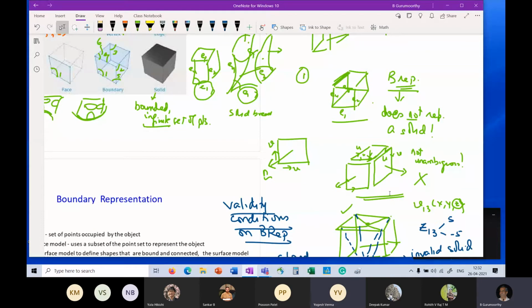Sir, the repetitiveness of the edges, because all the other faces have repeated edges once we represent them.